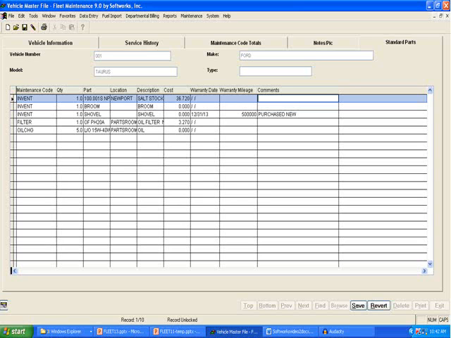Click the Standard Parts tab to view a list of the standard parts used by this vehicle. You can enter these parts when you create the vehicle record, or you can build the list as you do maintenance on the vehicle. We'll see how you can build this list later in the presentation. If there are no parts displayed on this list, you will need to right-click and choose Add Record to add the first record. Down arrow Enter will create records after the first record exists.